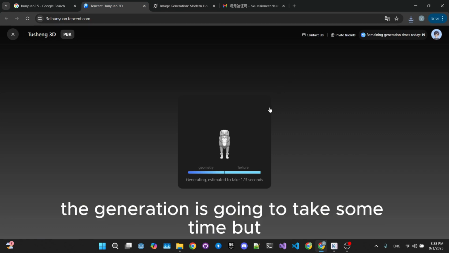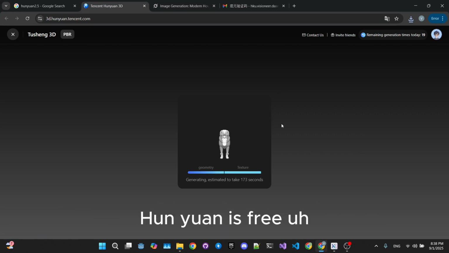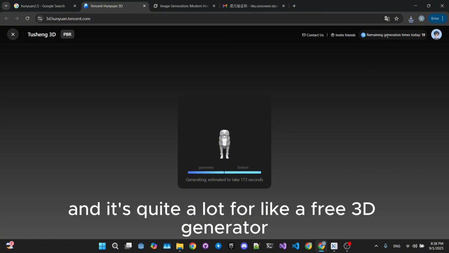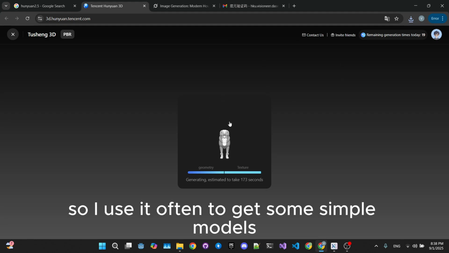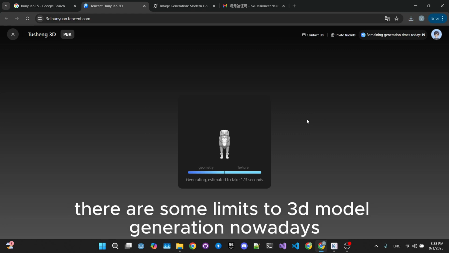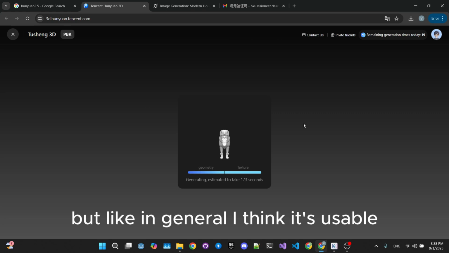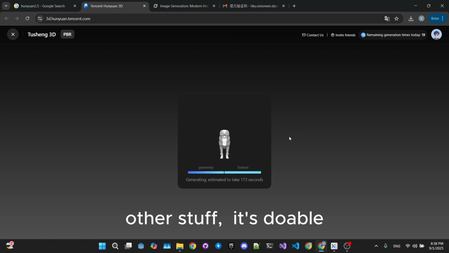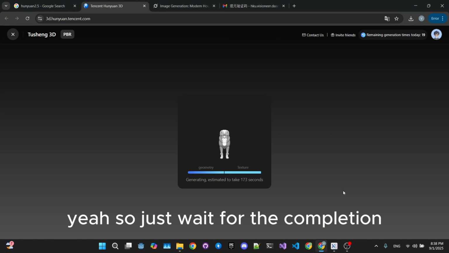The generation is going to take some time, but hey, Hunyuan is free. You can generate 20 times per day, and it's quite a lot for a free 3D generator. So use it often to get some simple models. There are some limits to 3D model generation nowadays, but in general, I think it's usable as long as you don't need any type of animations or other stuff. It's doable. Yeah, so just wait for the completion.